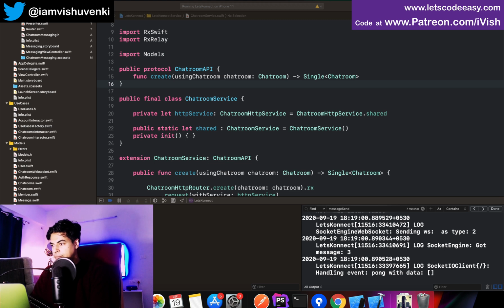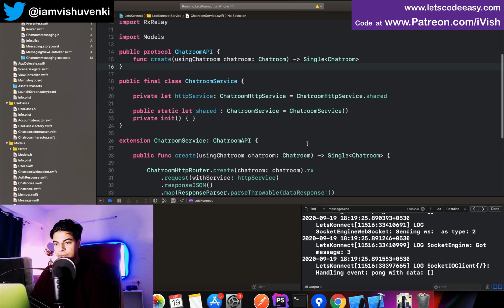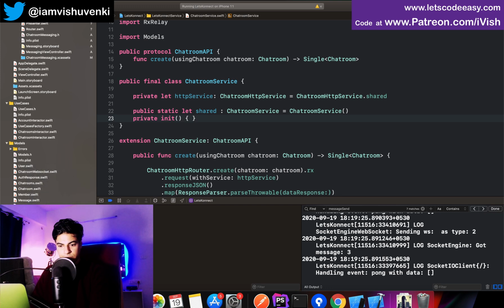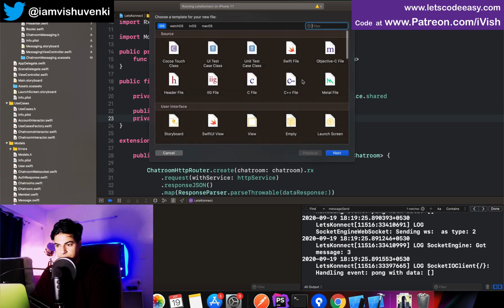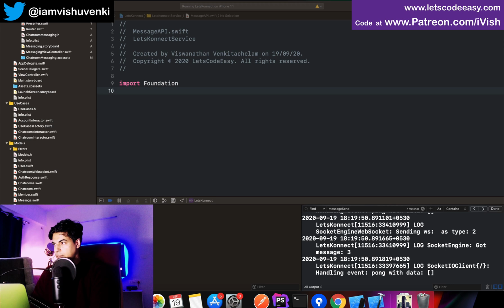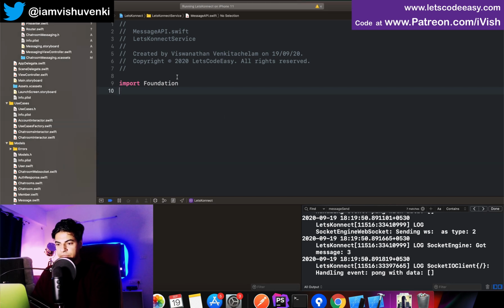Let me bring in that chatroom service. So I have a chatroom API available right now, and I think I can bring it through the messaging API. I don't have anything called a message API. I'm going to create something called a message API. So let me bring that. First thing, let me create that. Message API as a protocol. Message API, include it within the service, and then I'm going to have the first thing as a fetch itself.